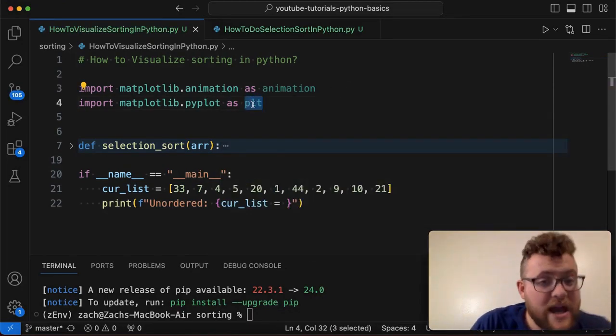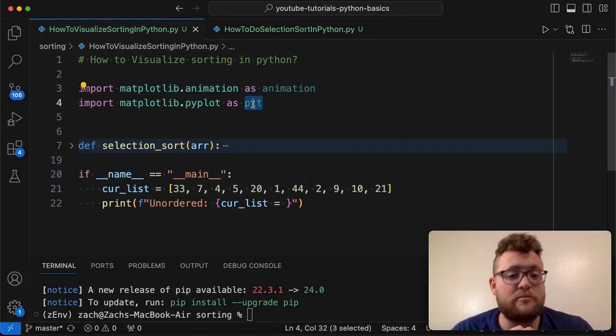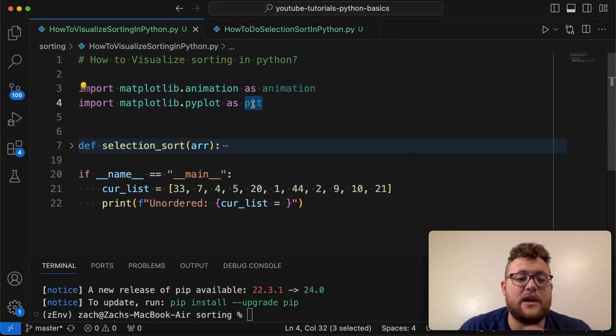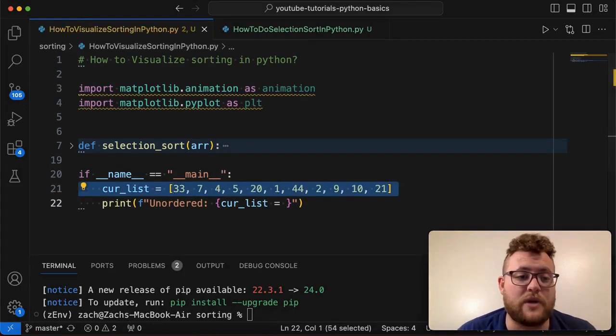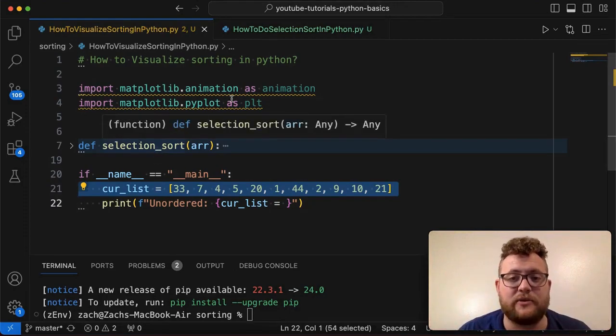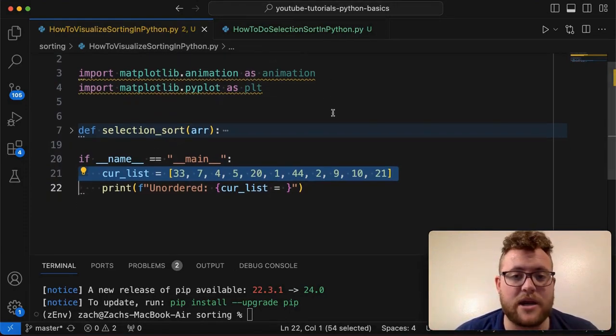So once we have that installed, we should basically be good to get going. That's all the imports that we need. This is the function that we're going to use. Now we just need to write all the code to leverage the selection sort and do the animation with it. So let's hop right in and start doing that right now.